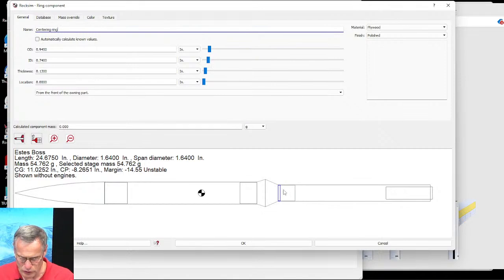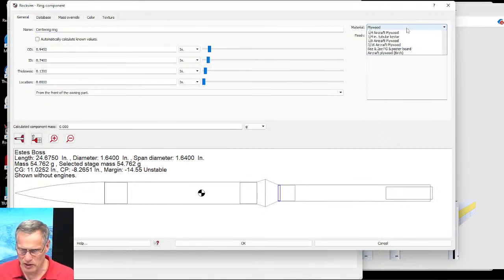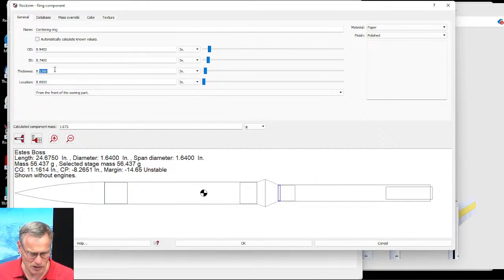Okay, so it's blue right now. It's right there, and it says it's plywood. It's going to be made out of paper. And let's see, it's got a thickness of 0.13 inches. I'm going to make that a 1/4 inch, so 0.25. And then the location, I'm going to slide it back to the front of the tube right there. We'll call it the front centering ring.